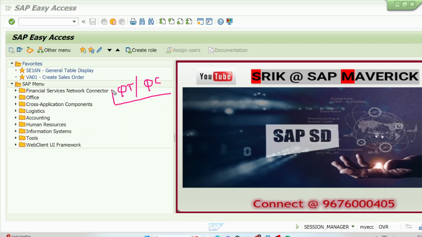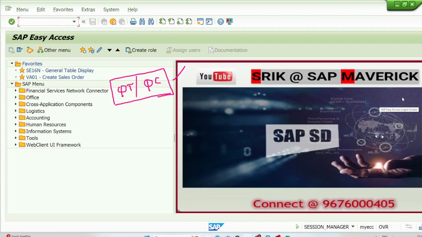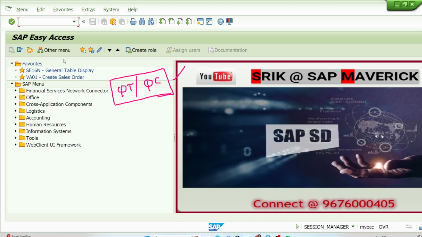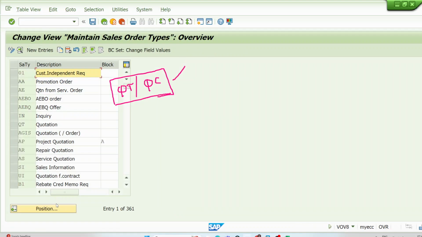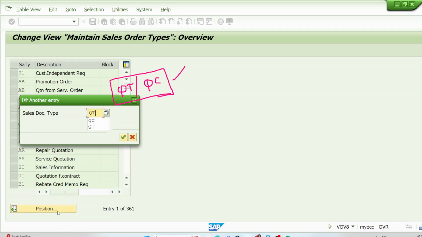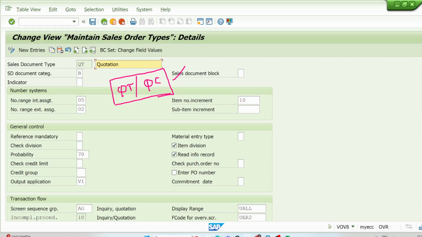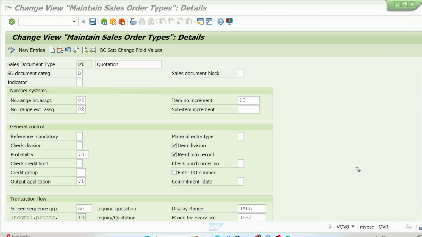Okay, I'll explain this. While discussing document controls, we discussed many fields, but we didn't discuss one field. The reason is that we wanted to discuss it when the context comes. If you go to quotation, or for that matter any document order type, you will see something called probability. What is this? We have not discussed it.